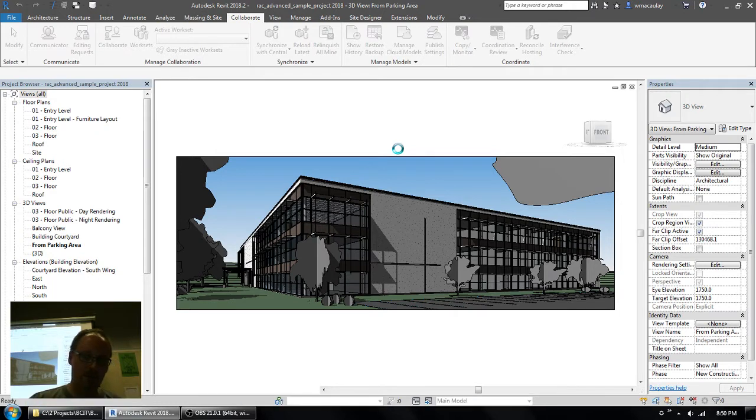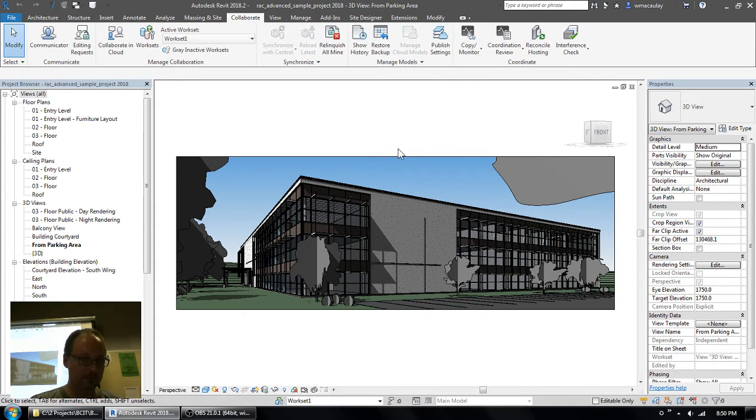So Revit's going to grind through here and make the central file. Okay, so now step 2, go to the Collaborate tab and click Work Sets. So here we go.